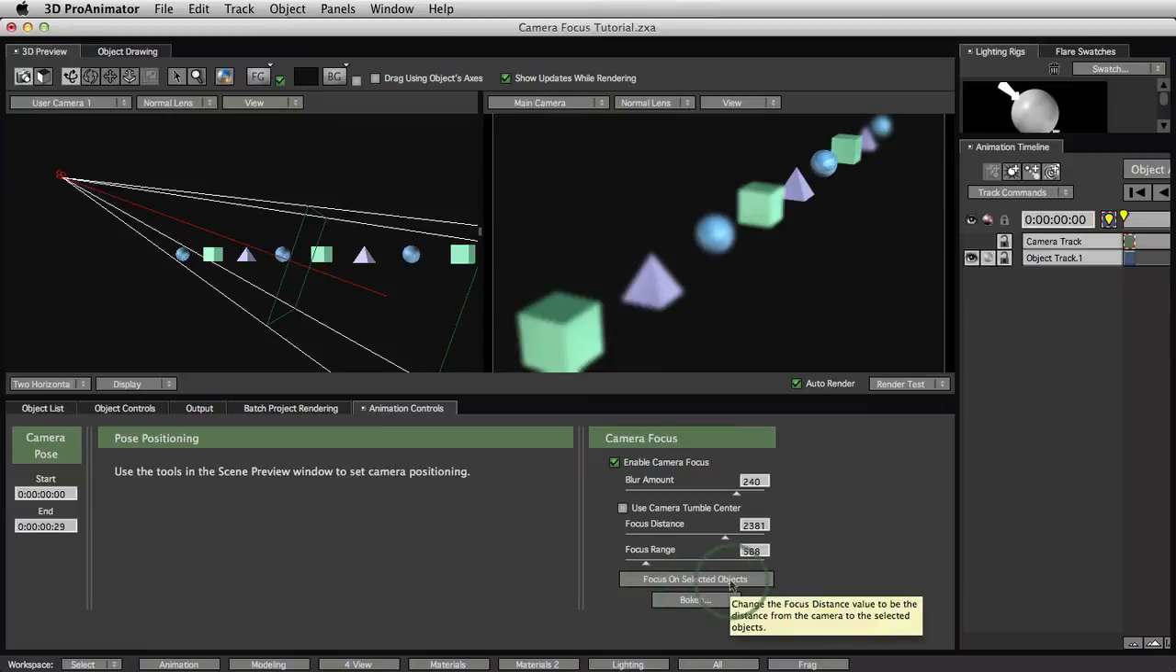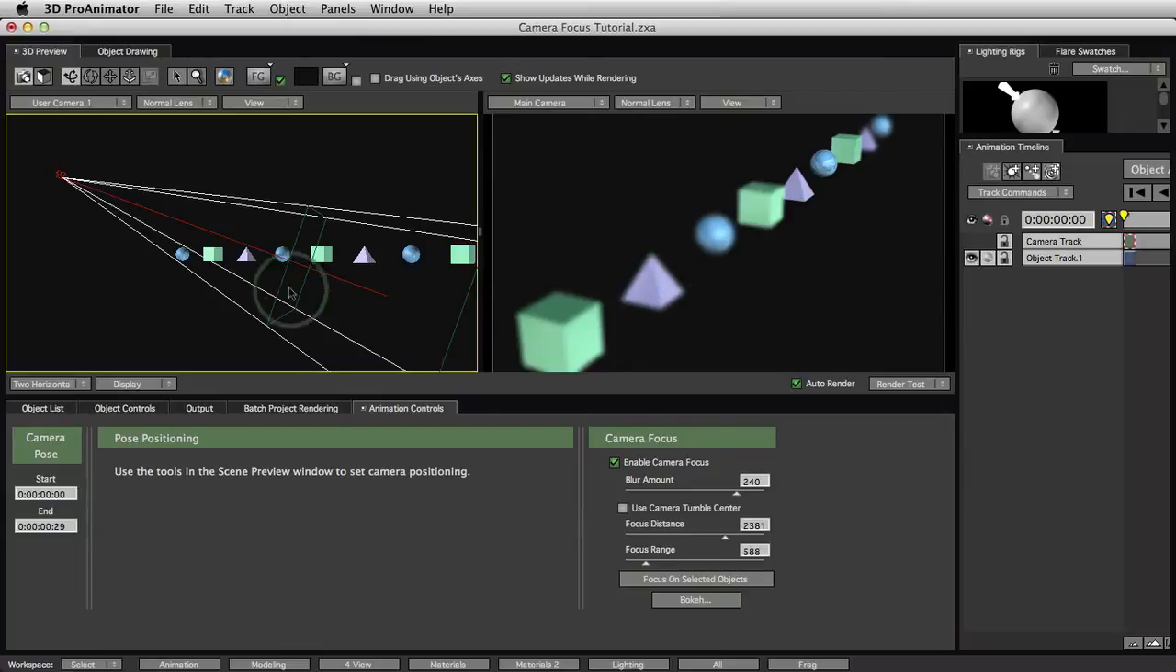This button is gold. It's so easy to work with. To give you an example, say you're setting something up and what I want is for this pyramid to be in focus. Well, here's what you do. You come over and you select that pyramid.